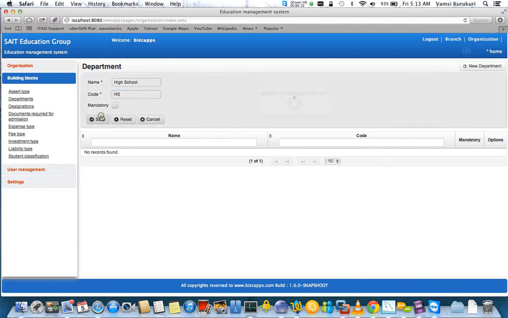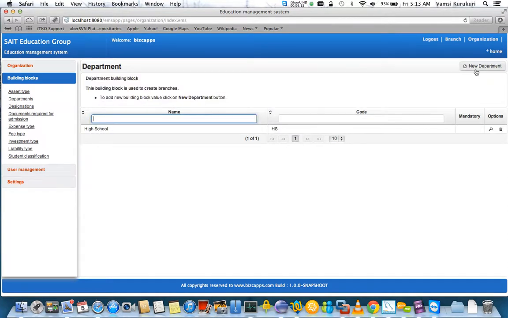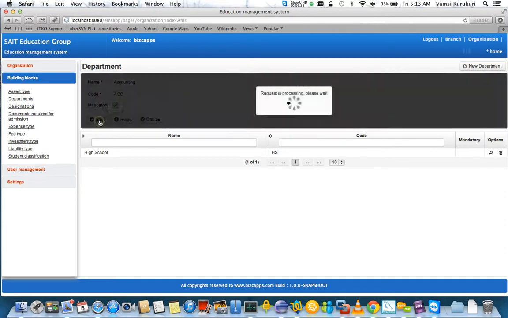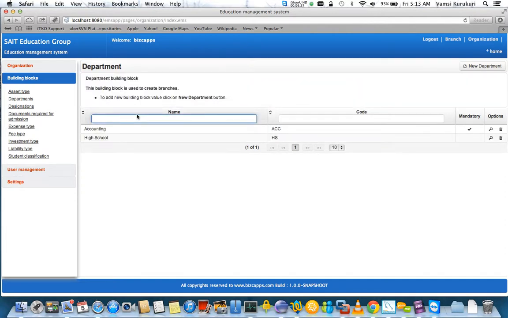Let me create a building block for accounting. I can make this mandatory, so that this accounting department will be applied to all your branches.